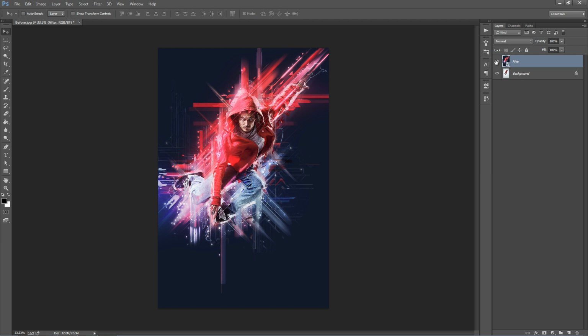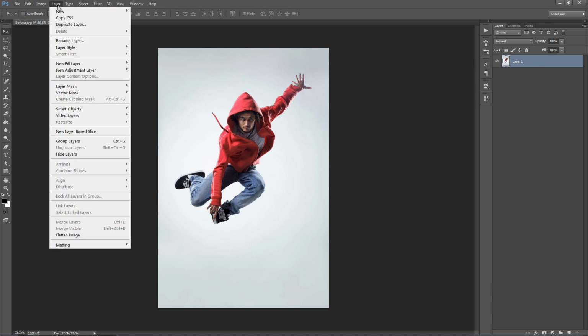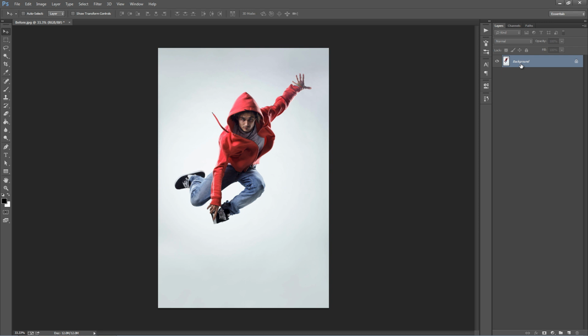Alright, so first thing we want to do is open up a photo, so we're going to use this one, and you want to make sure that your background layer is set as a background layer. So if you open up your photo and it's not, just go to layer, new, background from layer, and it will set it as a background.